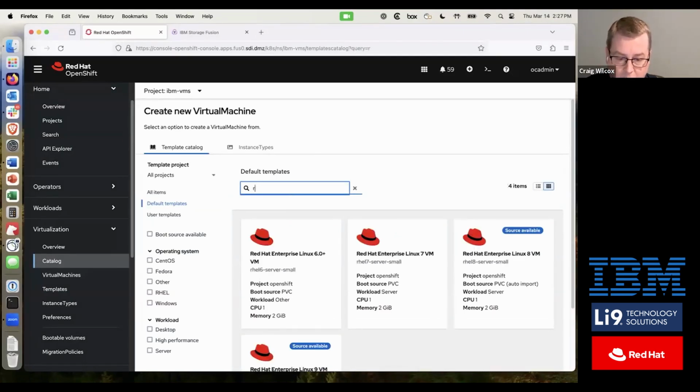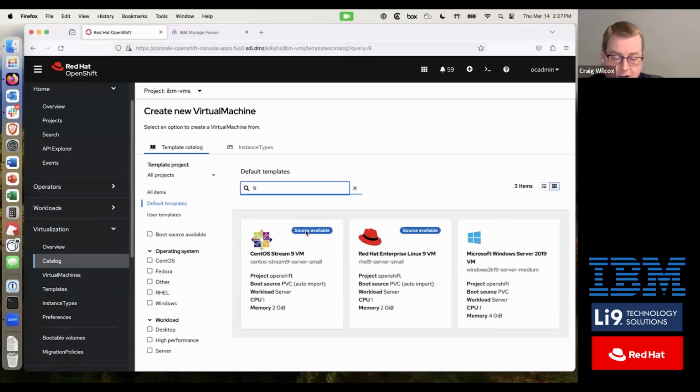Today we'll do Red Hat Enterprise Linux 9. A lot of these list views or tile views inside the UI have these dynamic search filter boxes up at the top. So I put the number 9 in. That gives me CentOS Stream 9, Red Hat Enterprise Linux 9, and Windows Server 2019 as choices.